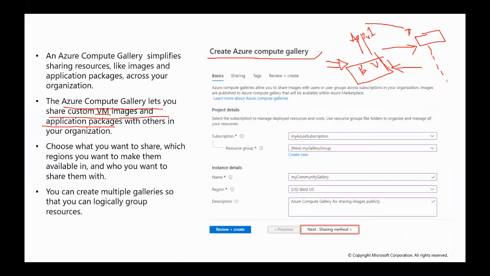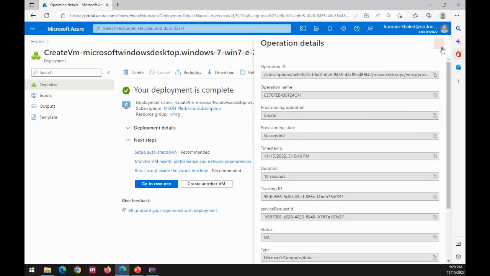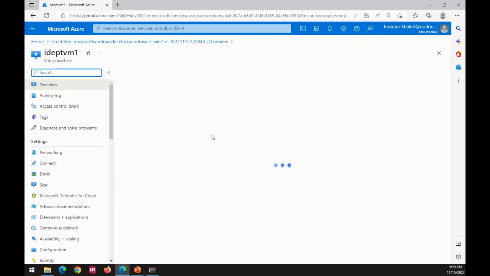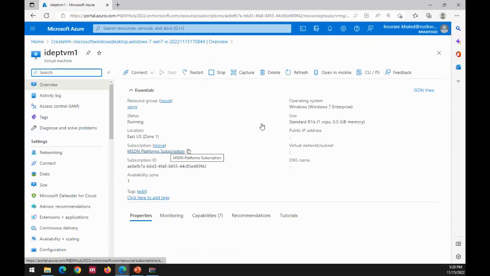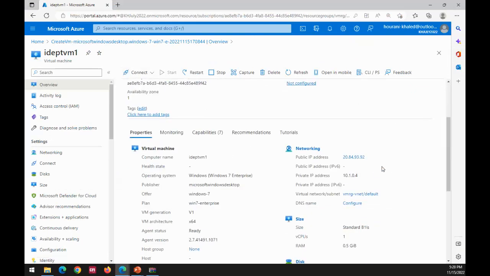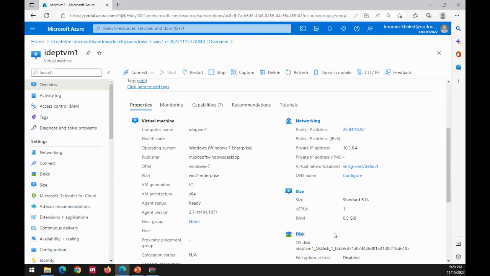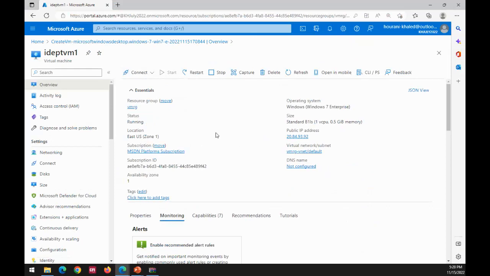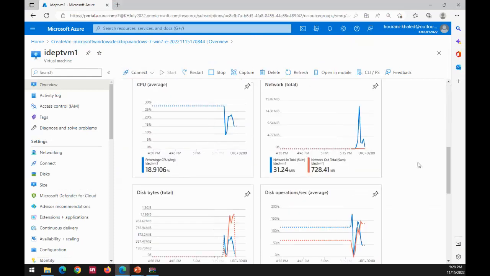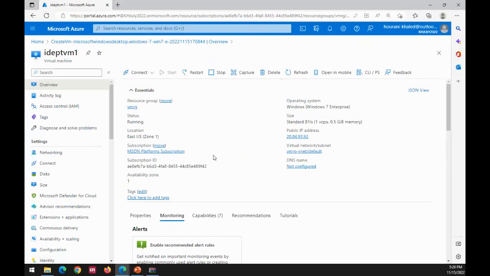Let's go to the portal and see if my deployment is done. Let's see, this is the deployment. I will go to the resource before I go to the compute gallery. This is my virtual machine. It is already started. I can connect to it using RDP. I will do this later. As you can see, these are the configuration, and the monitoring has started. This is the virtual machine I am using.